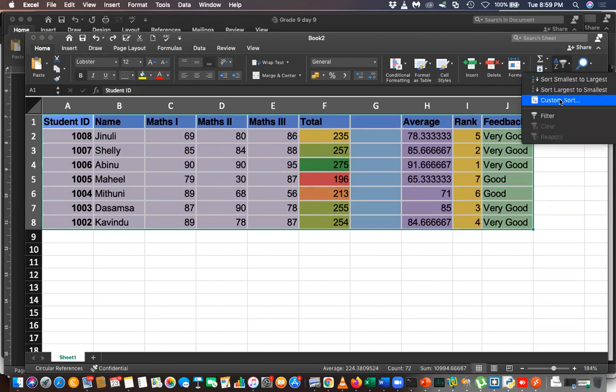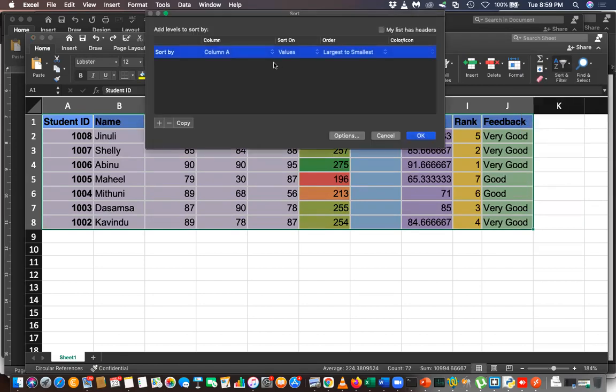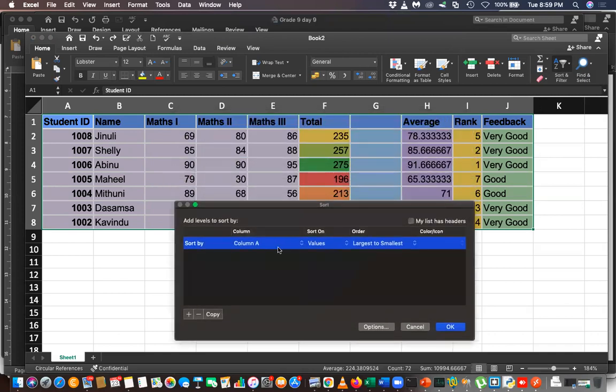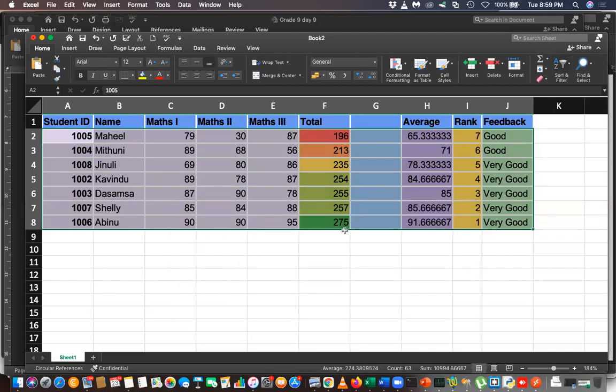You can go to custom sort, and there you can select sort by column. So which column do you want to see? Let's say sort according to the total. Sort by column F. Sort on the values, smallest to largest, and you can tick my list has headers. Then it will not sort the headers. Now you can see smallest to largest is selected without the headers.